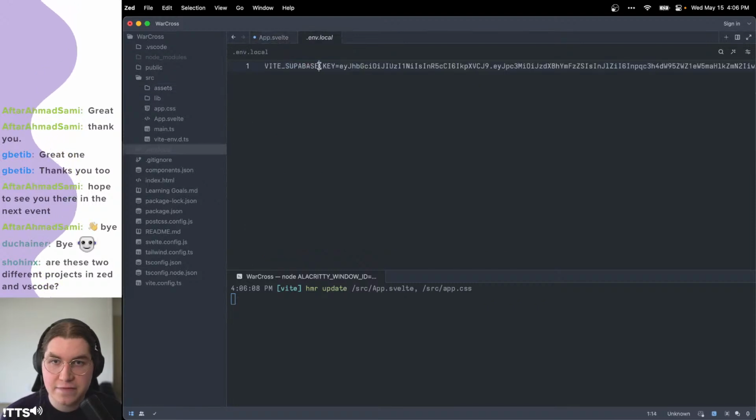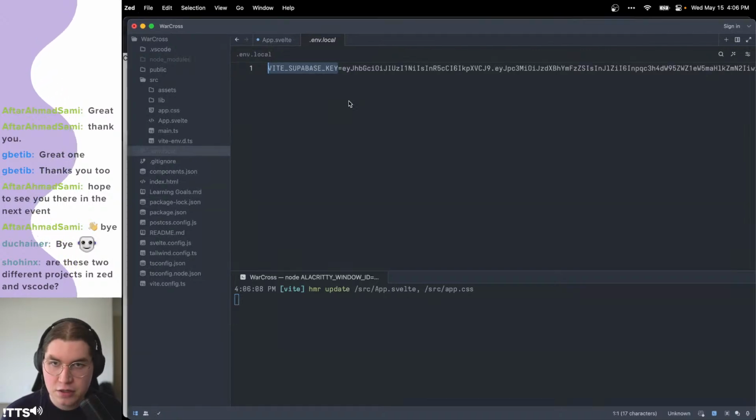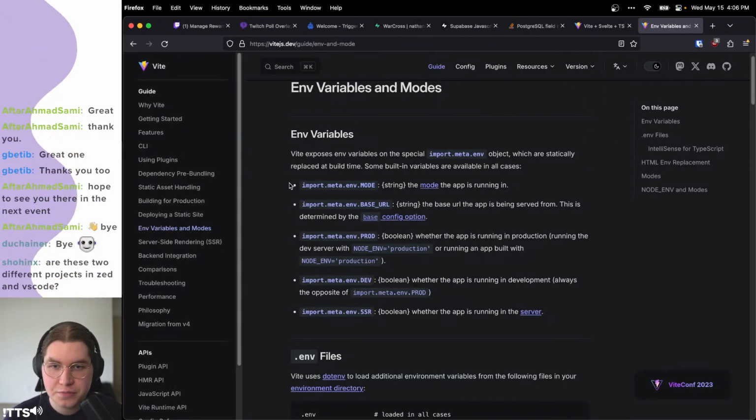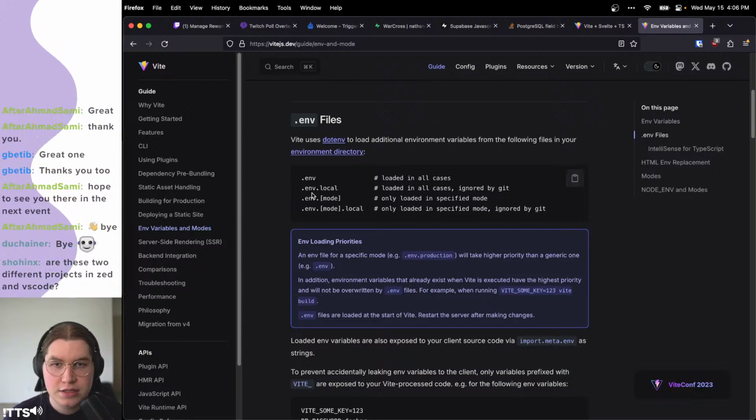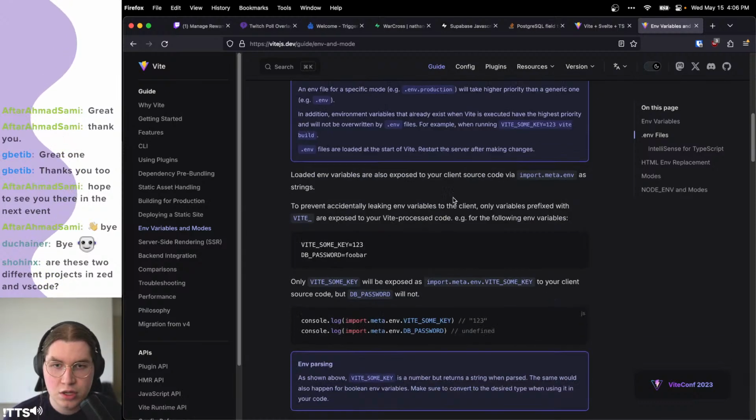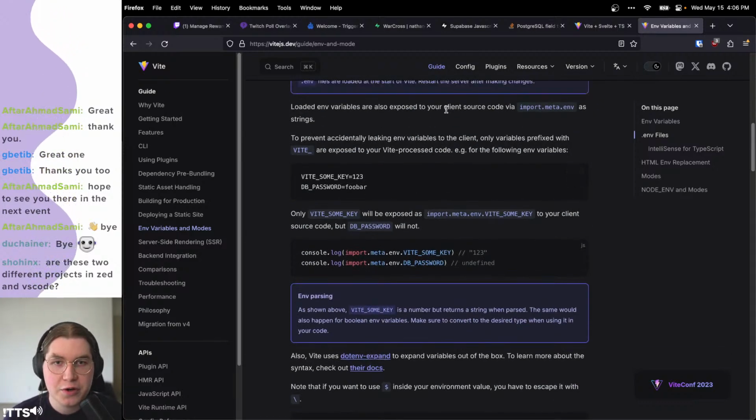which is defined in .env.local, Vite underscore Supabase key, which is the format if we look at the documentation here. .env.local is loaded in all cases and ignored by Git, which is what we're looking for. Loaded environment variables are exposed to your client source via import.meta.env. To avoid accidentally leaking environment variables to the client, only variables prefixed with Vite underscore are exposed to your Vite processed code. E.g. for the following environment variables, Vite sum key and DB password, only Vite sum key will be exposed as, oh, ha ha.